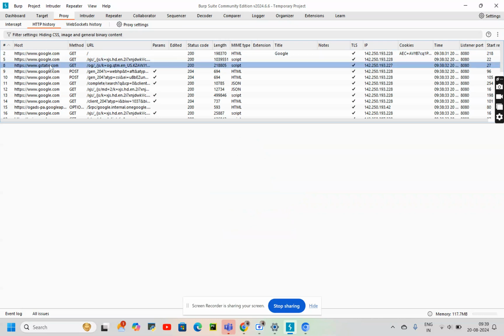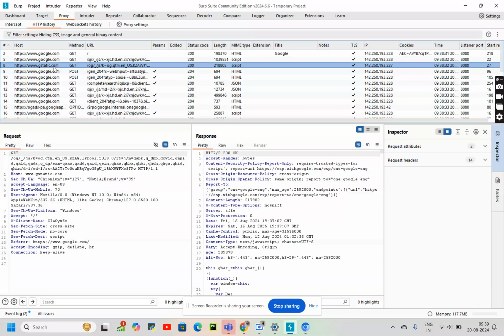Now we will click on any one of the requests. Let's say I'm clicking on the number 8 request. We can find host, method, URL, status code, length, MIME type, extension, title, TLS, IP address, cookies, time, etc. I'll click on this 8. What we can see: request, response, inspector. I hope this is clear.